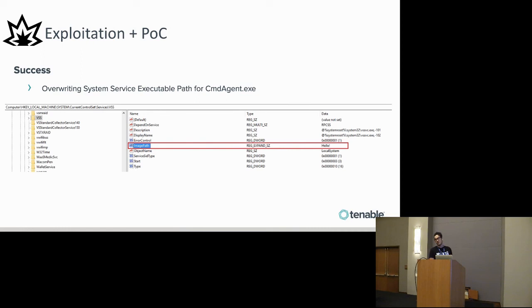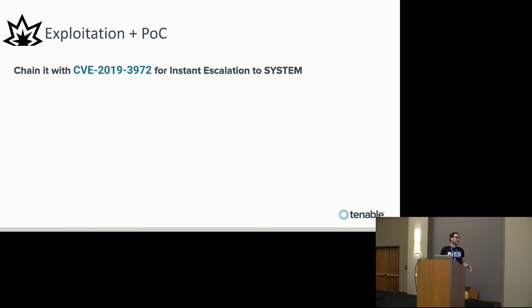So the next time Windows reboots, it's going to try to start whatever image path I wrote here as a system service instead of the original VSS service. And that's pretty cool, you know, after reboot, to escalate to SYSTEM. But I found a better way. I realized if we chain it with CVE-2019-3972, we can instantly escalate to SYSTEM.